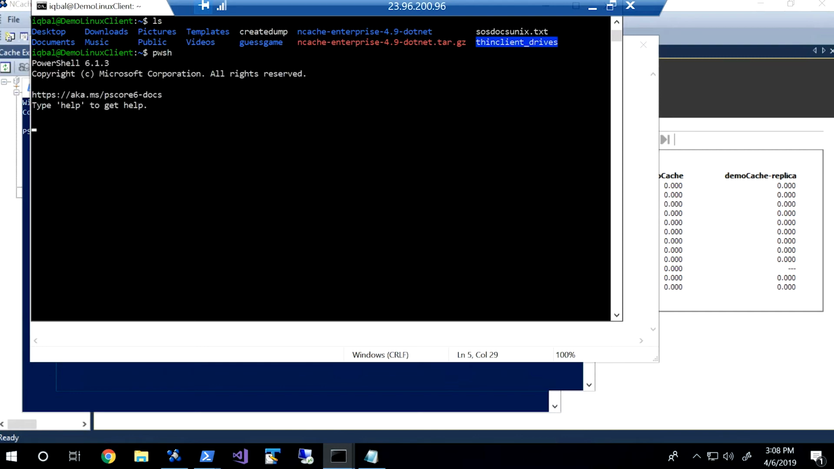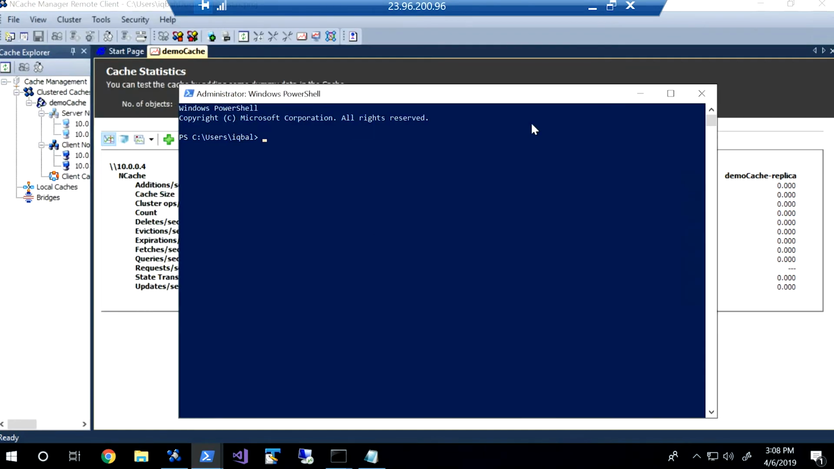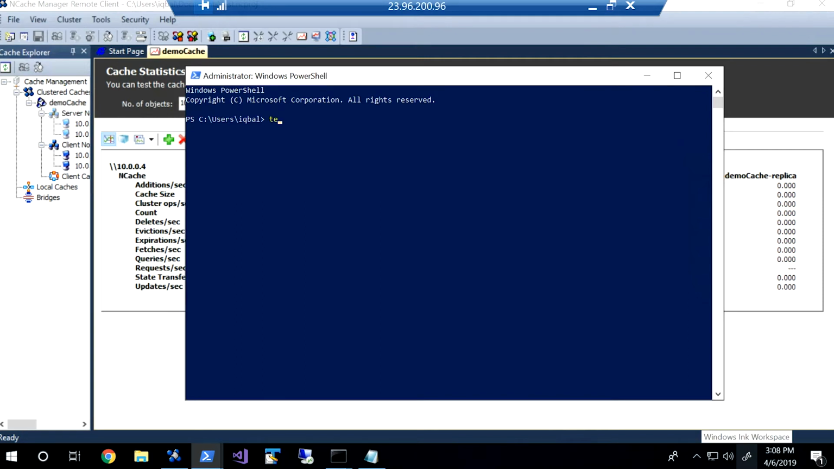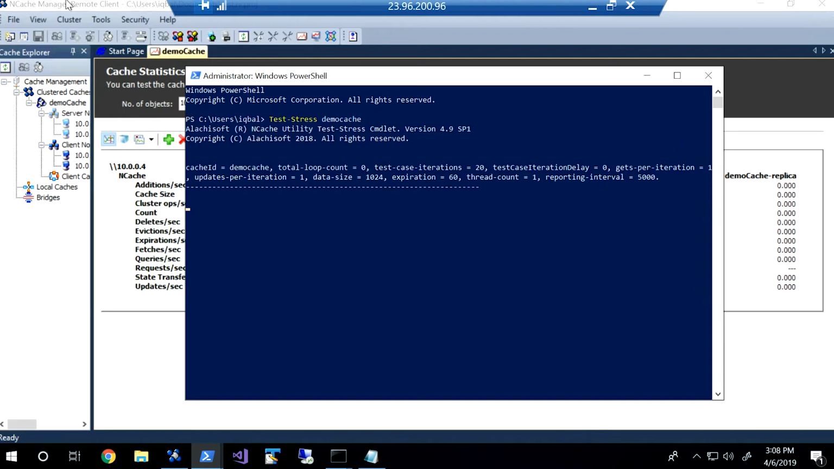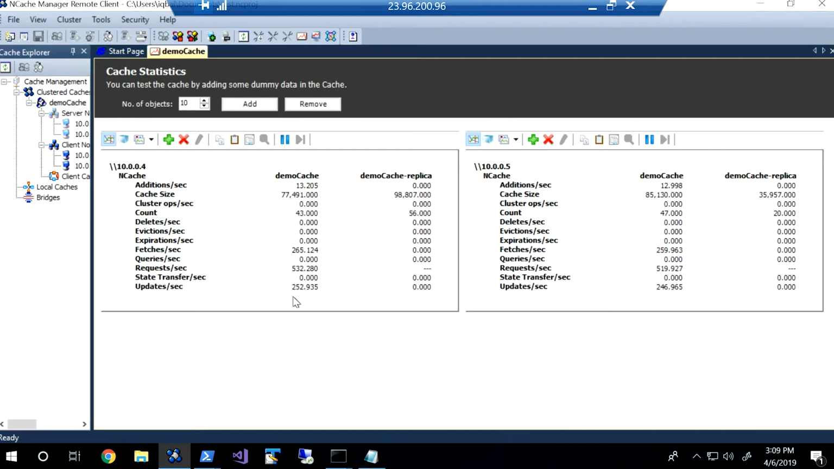So NCache comes with this stress test tool, which makes it really easy for you to stress test in your own environment, so that you can see exactly how NCache performs, so that you don't have to take our word for its performance. So let's say here I'm doing about 500 requests per second per server.